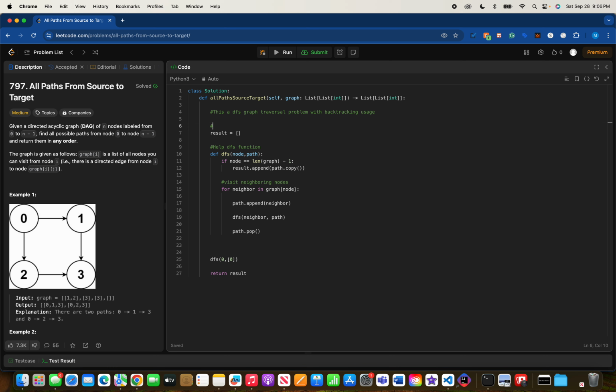So our time complexity is exponential, so it'll be 2 to the power n, because of the exponential number of paths explored.